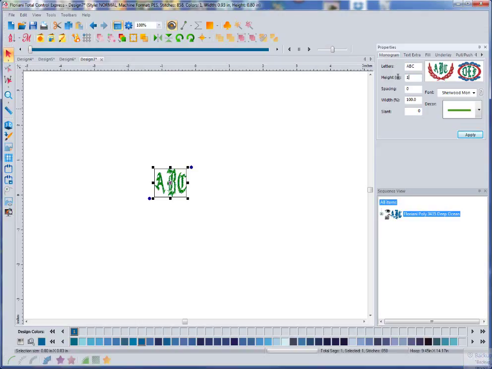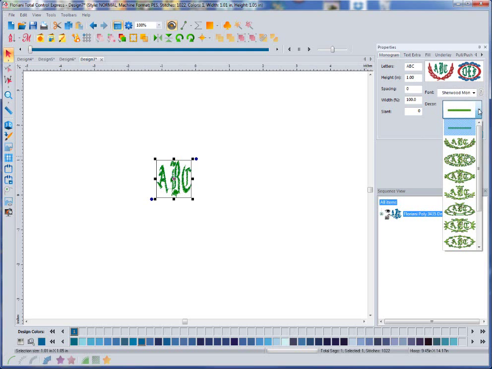0.79. I'm going to change it to like 1 inch, so it makes it a little bit bigger. You can adjust the spacing between letters and the width of it, and you can also slant it if you would like. You also have the ability to, with this specific monogram font, you have these things called decor. And what decor is, is elements that go around the letters. So if I hit this drop down arrow, you'll notice that I can choose any of these decor items.